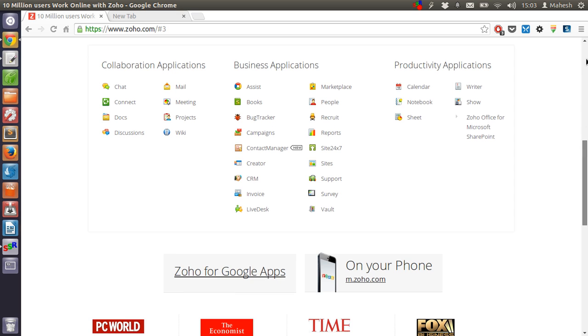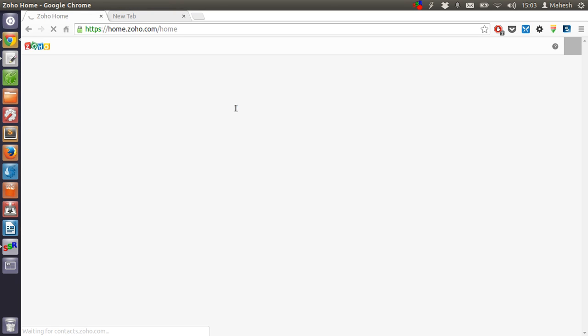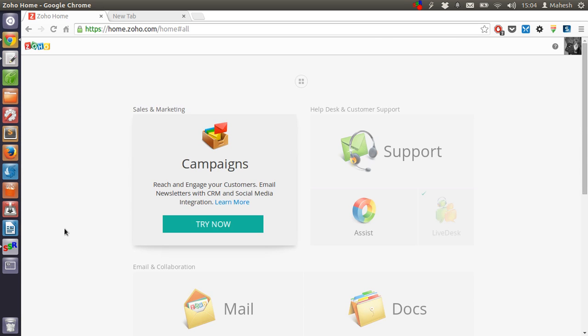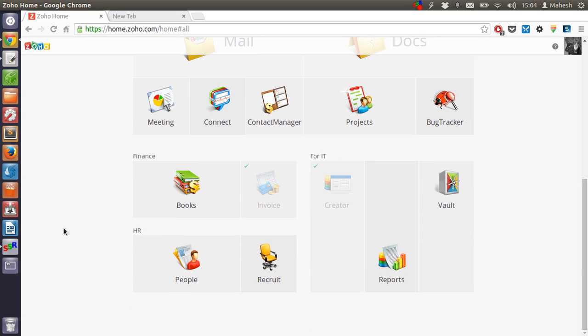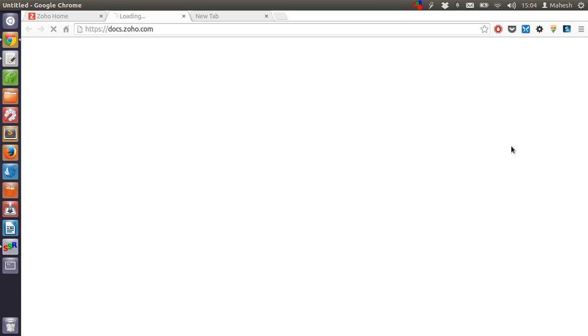You can also sign up and then access your apps by clicking on this button. After that, you'll go inside your dashboard, from where you can choose the apps, then click on all the apps. You'll find BugTracker here. Okay, let's just click on try now.